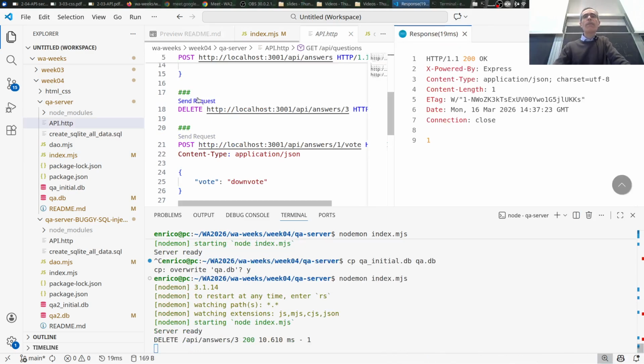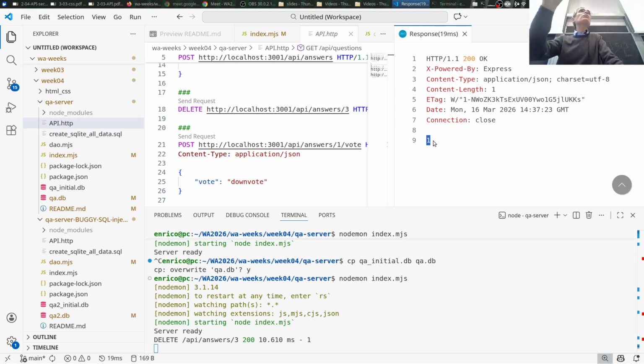Delete. Okay. 200 OK. Number of affected rows, 1. Note that it's 1, a number, not a string, because I gave the JSON function a number and not a string. Okay? It's not rec params ID. It's just number of, which is a number.